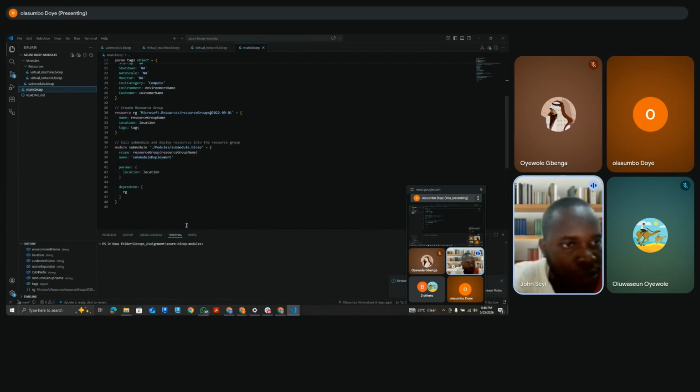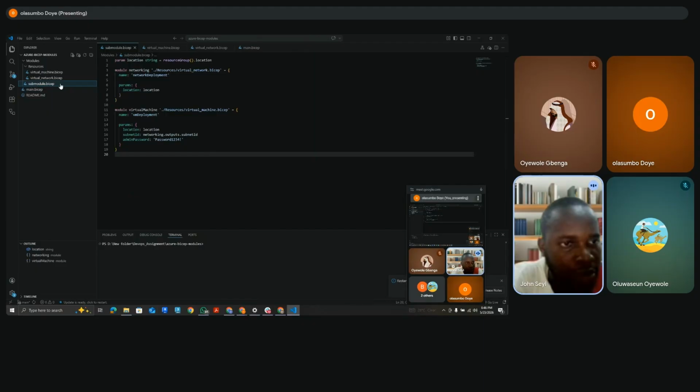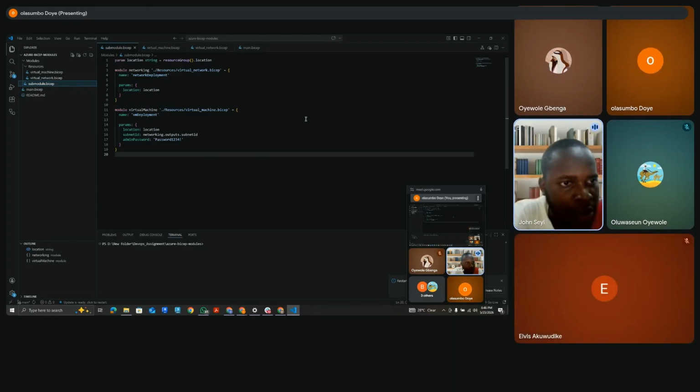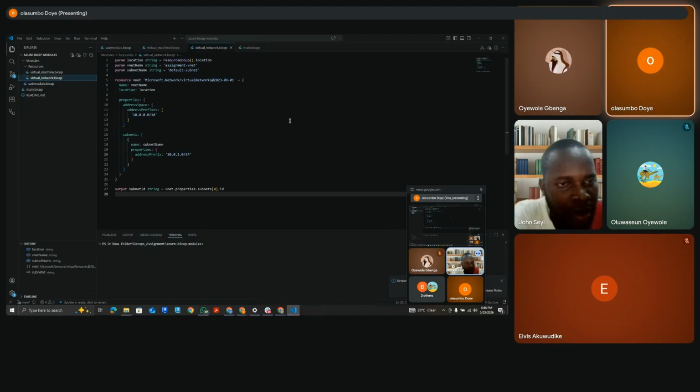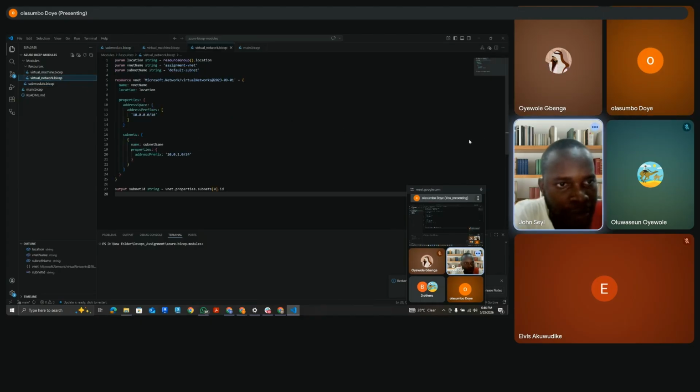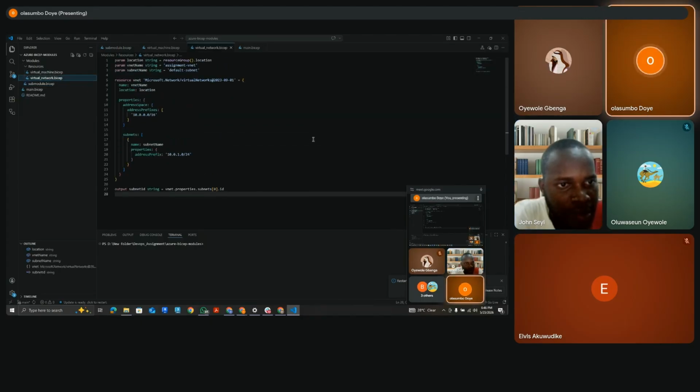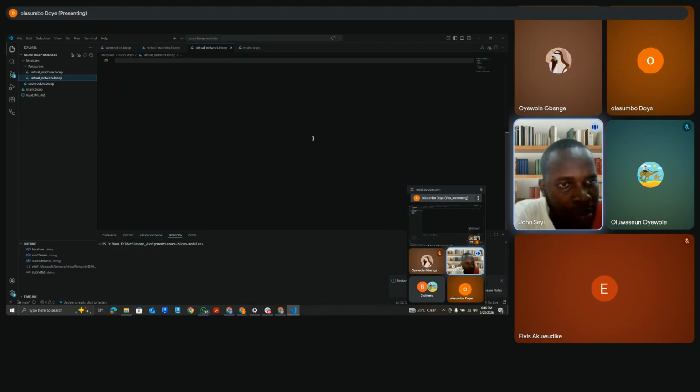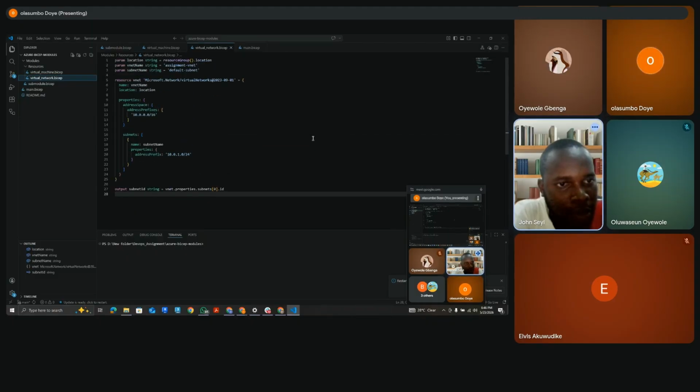So open your submodule.bicep. Two things are going on there: your virtual network and your virtual machine. Okay, open your virtual network. Let me see it. Virtual network bicep. Scroll up, scroll up. Wow, that's all there is.